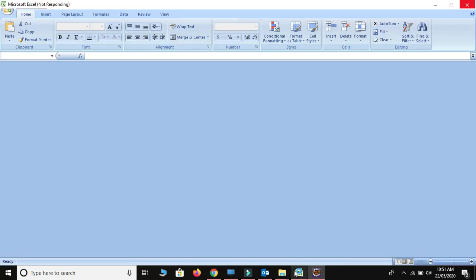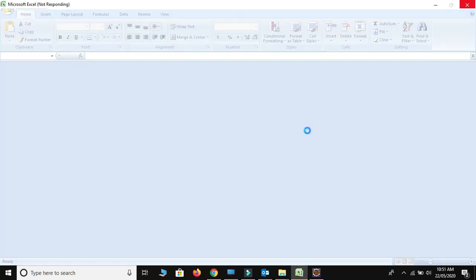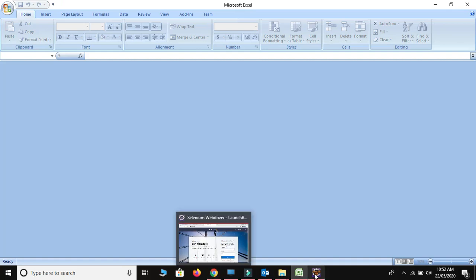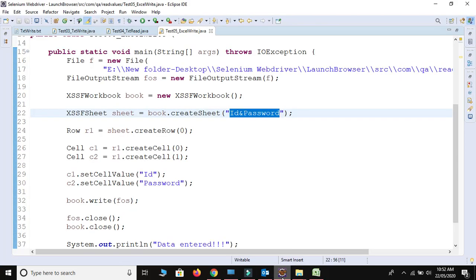So this is the Excel sheet. It contains some rows and cells in each and every sheet, and inside the Excel sheet, rows and cells start from 0 index. So that's why I have created the first row at index 0. This is mainly used for the title of cells.